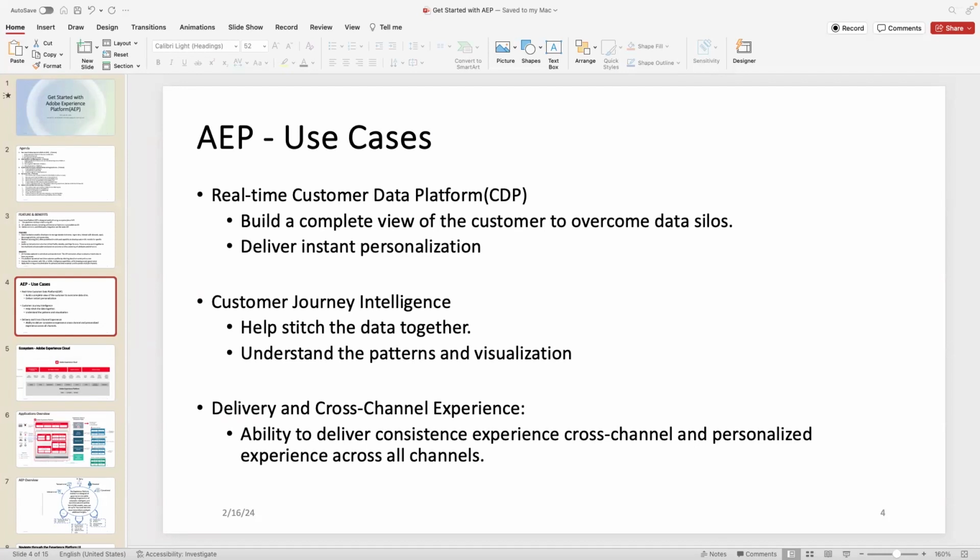And it stores the data in a way that lets you activate those data points in your marketing initiatives. A second example for real-time CDP would be to deliver instant personalization that drives marketing performance with relevant messages across different channels and devices. That's one of the other benefits you can get out of the experience platform.